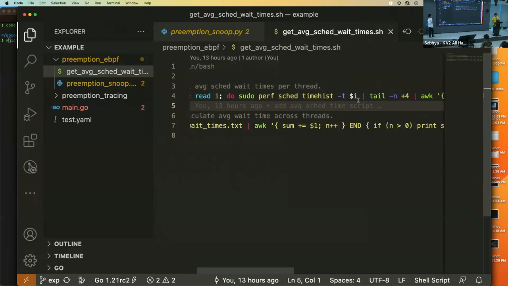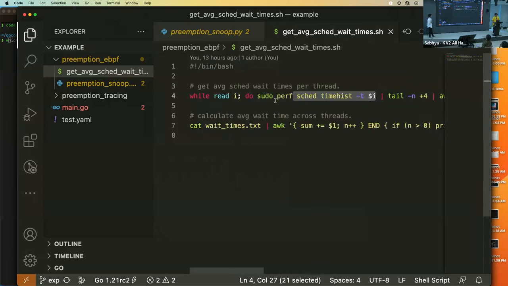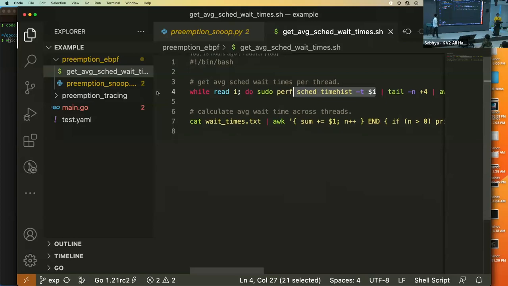We get the thread ID for each thread using this command, and we average over that, and then we average over all of the averages. I think I'm just weirdly proud of this part. It's so simple, but the fact that I got to use awk and just inline all the averaging, that's so cool.